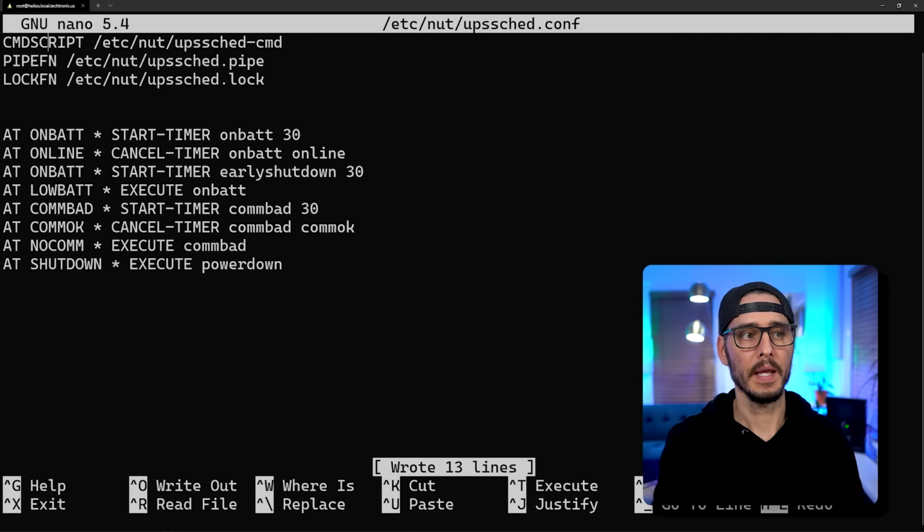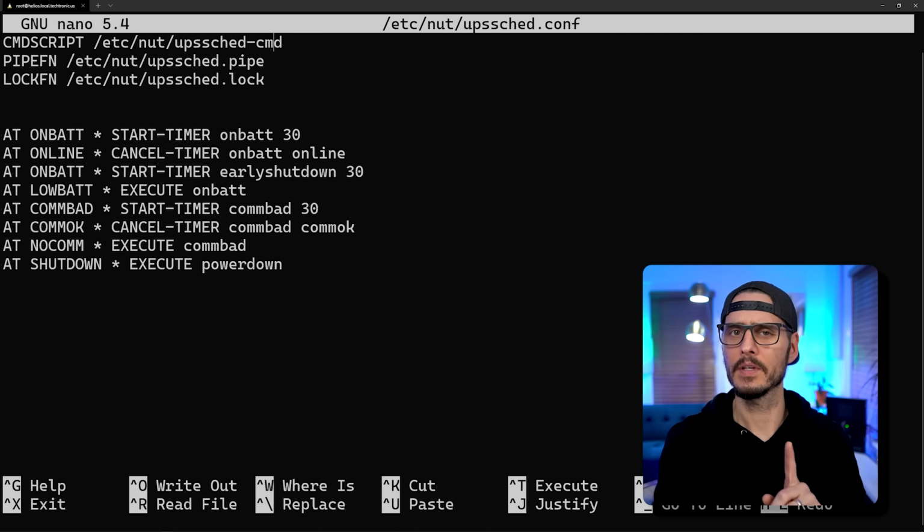So first, we're saying, hey, we're going to run a command script. And where's our command script located? We put it in /etc/nut/upssched-cmd. Now we don't have this file yet. We'll create it here in a second. But it's actually going to run that script when one of these events happens. Python and Lockfin, just going to pronounce them. But these are also necessary to create the pipes and lock files in this directory. So Python and Lockfin are just our directories where pipes and locks will be written to.